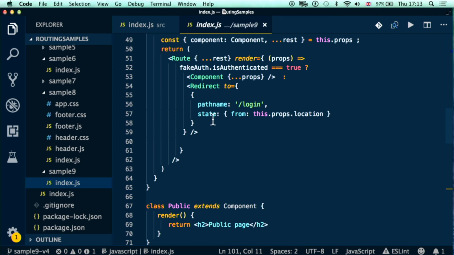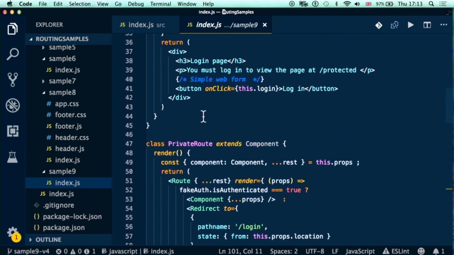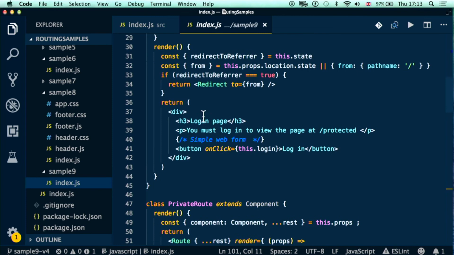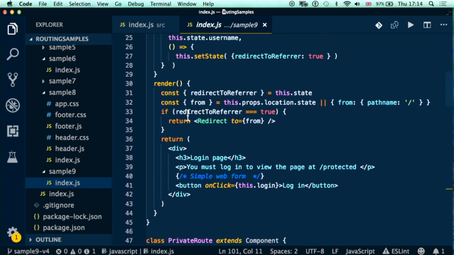Okay, and so when I go up to my login component, we'll see it digging into the state, the from property of the state property within the location property of its props, which is up here. This line here, I'm extracting this.props.location.state, and I'm extracting the from property from state.